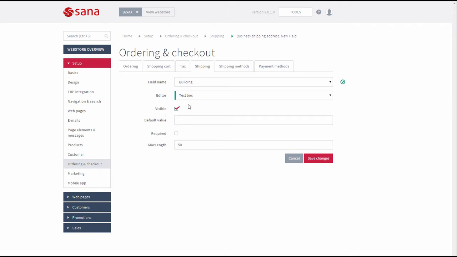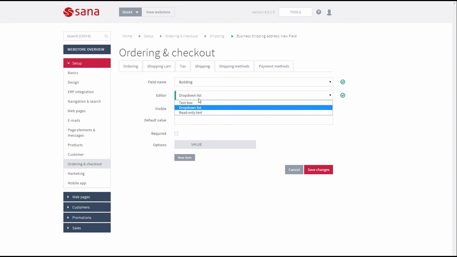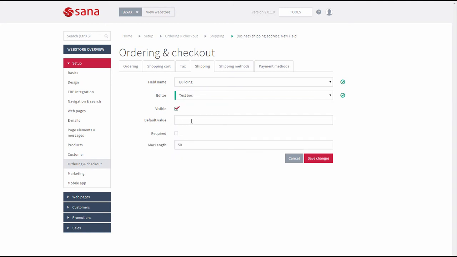If a field is of a text box type, in the max length field you can define how many characters can be entered in the field. If a field uses a drop-down list, in the options area you can add values that will be used in the drop-down list. You can also enter the default value for the field. Then, specify whether the field is optional or required, and make it visible in the web store.